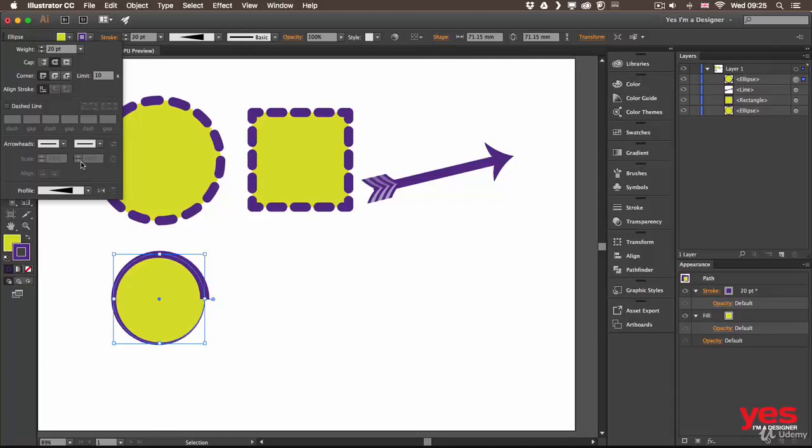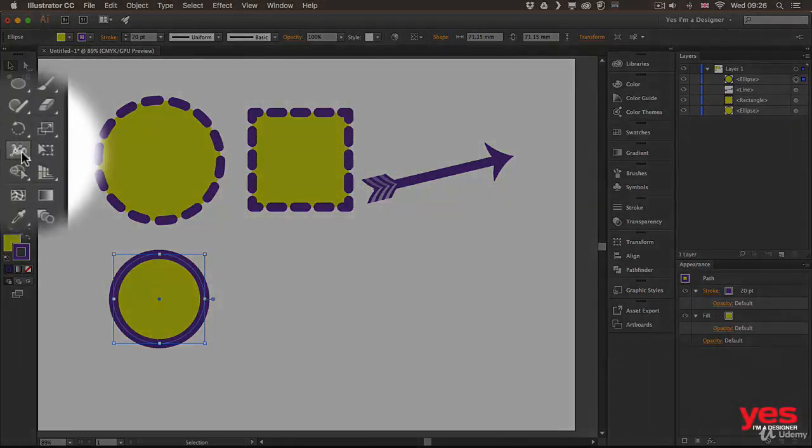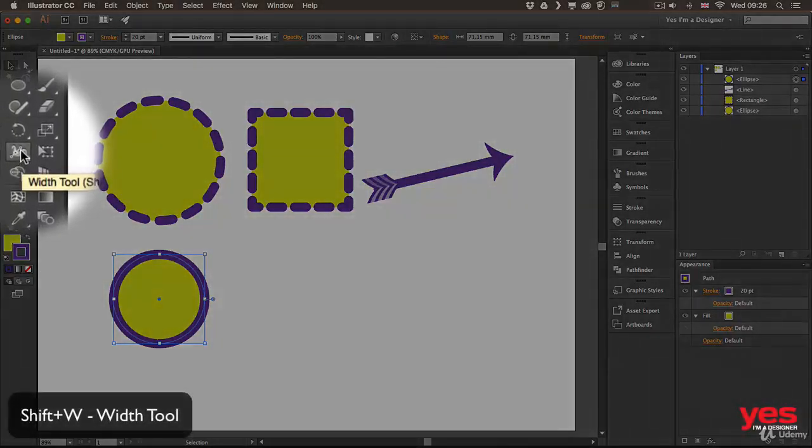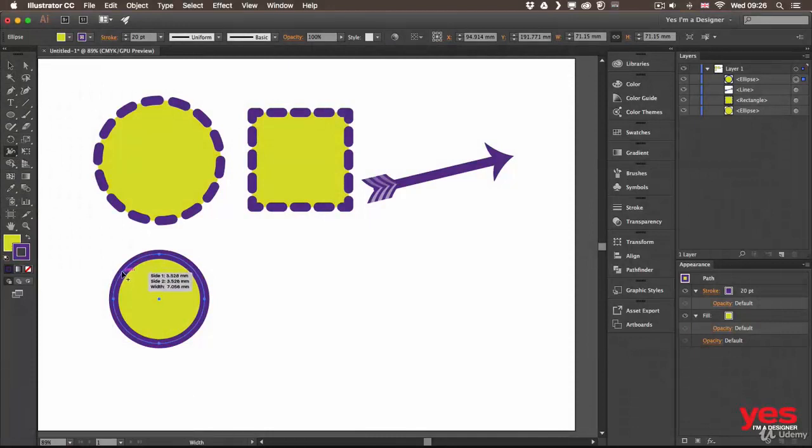And you can make the profile even more custom if you switch back to uniform stroke and use a tool called the width tool. This is how it looks, and Shift W is the shortcut if you want to access it quickly. With this tool, you can just click and drag at a certain point to increase the size of the stroke, and maybe at another point reduce the size of the stroke. Once again, I can do the same thing at another point, and so on and so forth.